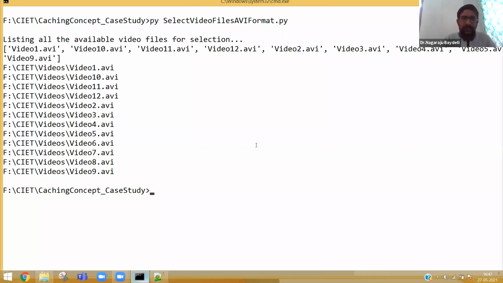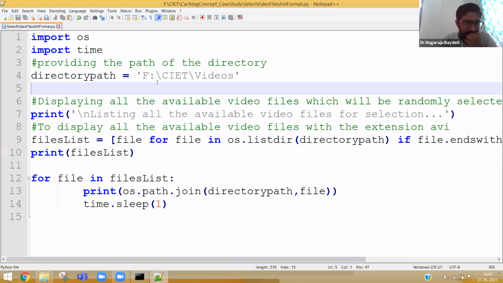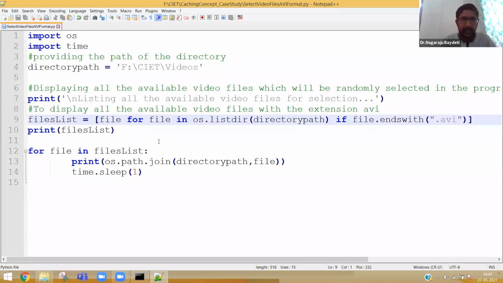Now let us look at the logic. The logic is only one line. That is line number 9. Line number 9, what I am going to do is, I will explain line number 9 part by part.